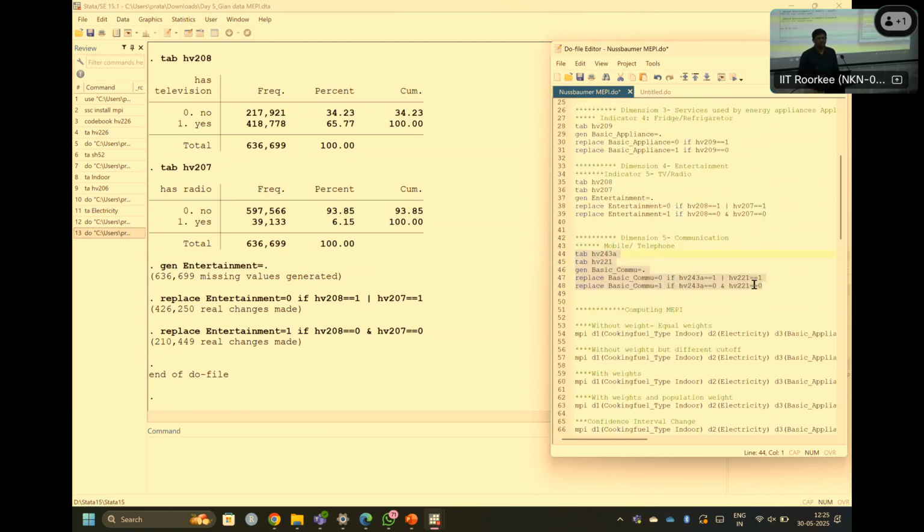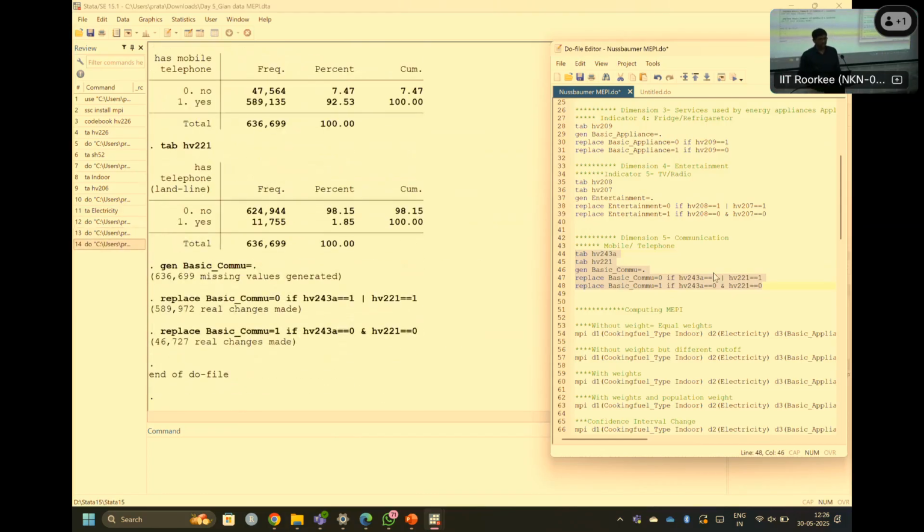The logic behind reversing the order is to identify the deprivation. I hope all have done this. Okay, so let's run. This is for communication. And I suggest everyone do this. You might get some question in the exam. This is the strongest suggestion.